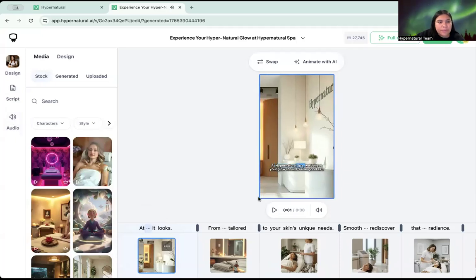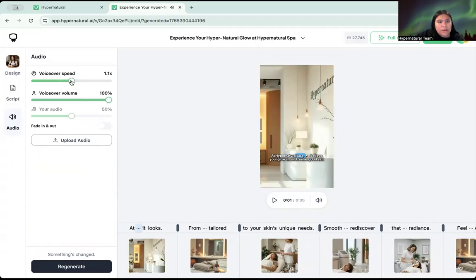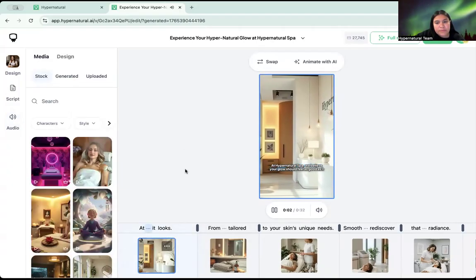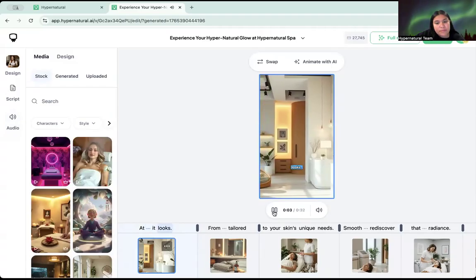At Hypernatural Spa, we believe your glow should feel as good as it looks.